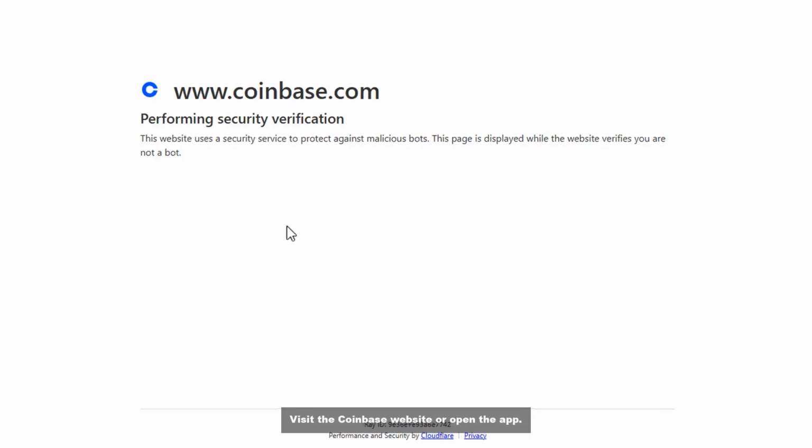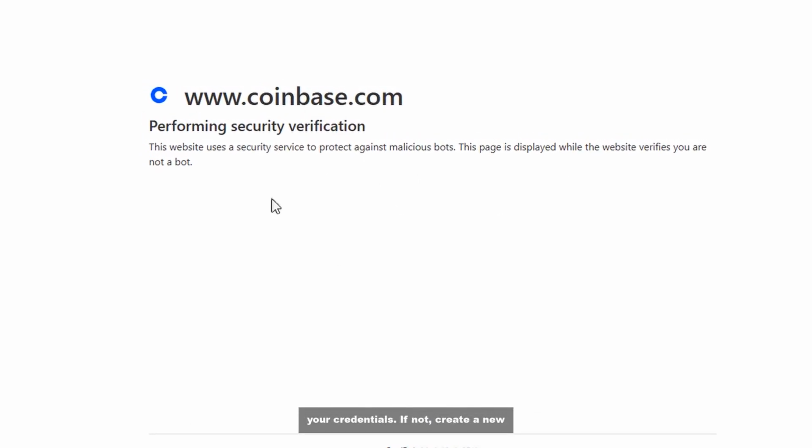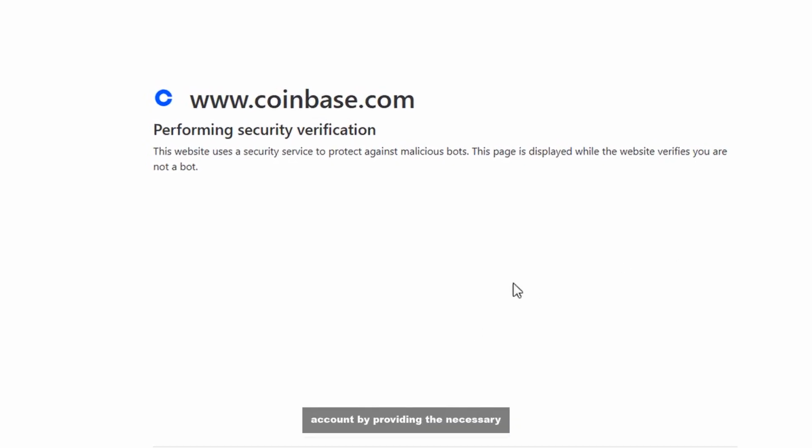Visit the Coinbase website or open the app. If you already have an account, log in using your credentials. If not, create a new account by providing the necessary information.